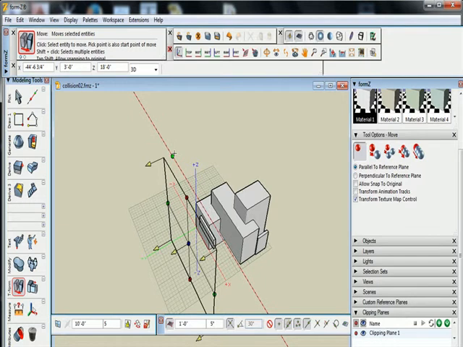4 feet in. Damn it. I cussed on screen again. And I do it again.